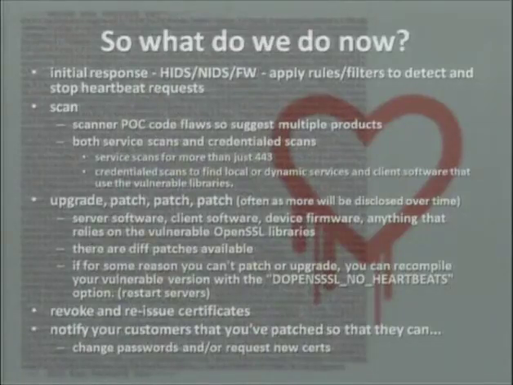All right, so let's move on a little bit. There are all kinds of patches available. The way you could patch the actual vulnerable OpenSSL, there are diff patches out there. If for some reason you can't patch or upgrade, you can recompile your version.